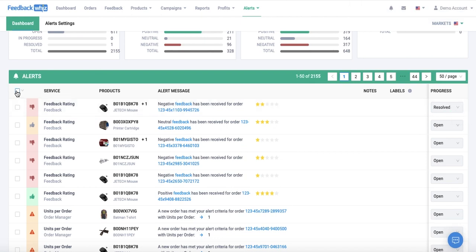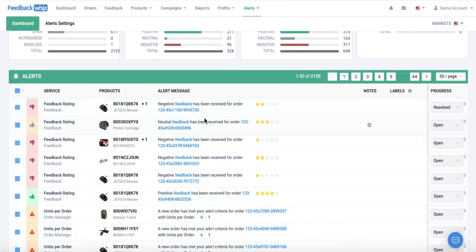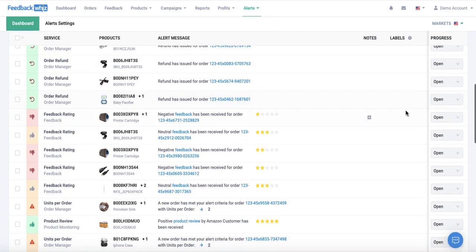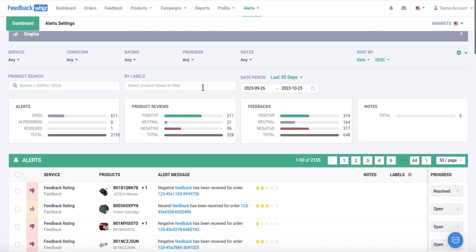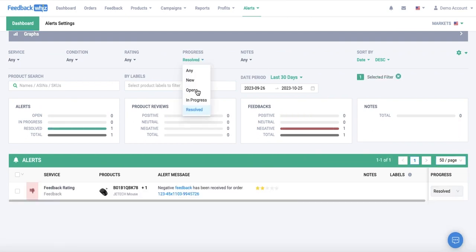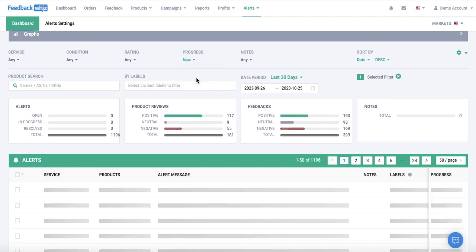You also have the ability to bulk update the status for the alerts. You can choose how many alerts are displayed within this page by this section. You can go ahead and change the pages around. And you also have the ability to add internal notes to stay organized for all of these alerts that you've received. So refunds have been issued, negative feedback. You can leave any notes and then change around the progress status. It's easier for you to come in and filter for any alerts that are, let's say, resolved. You can easily see this one has been resolved.